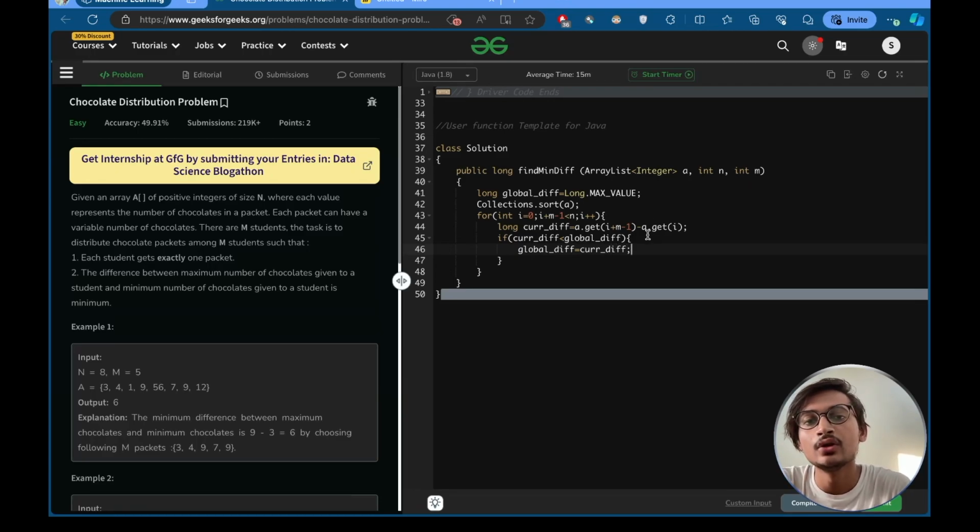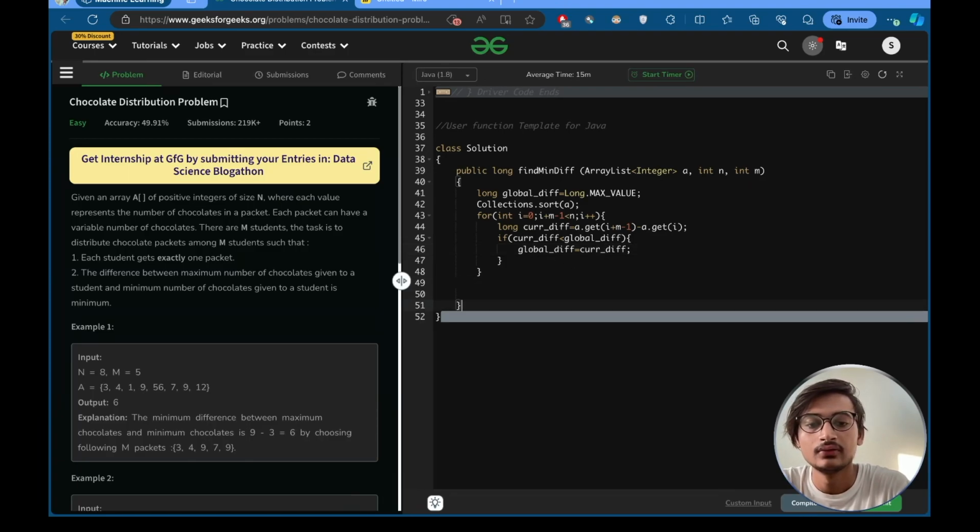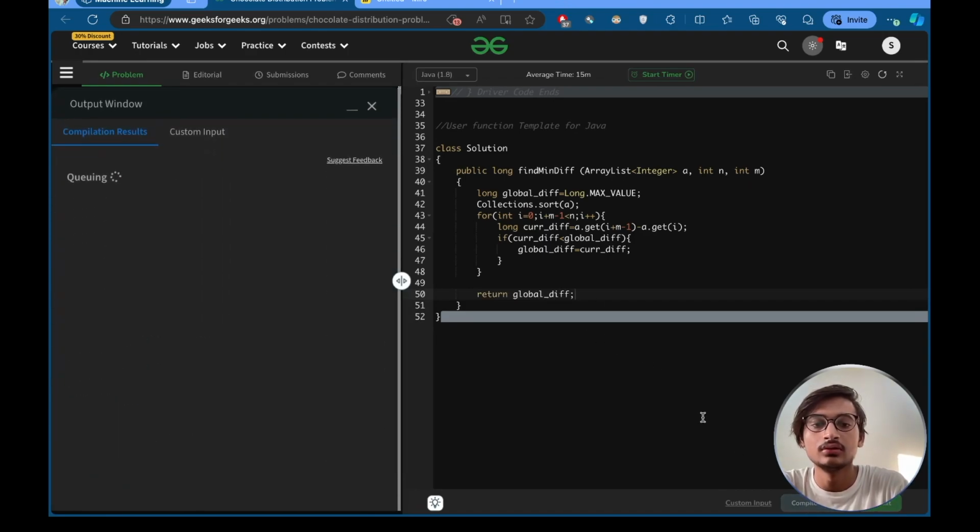In the end, we will return the global difference. So return global difference. Now let's try to run this code. I think it should be running fine. Okay, now let's try to submit this problem.